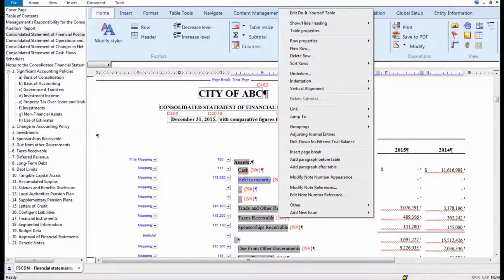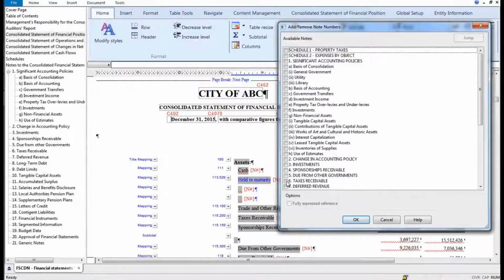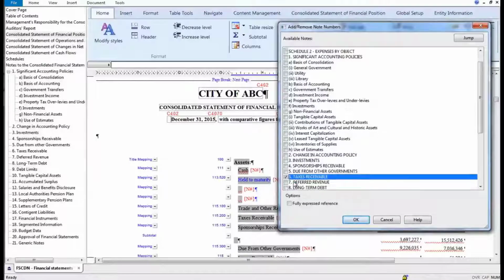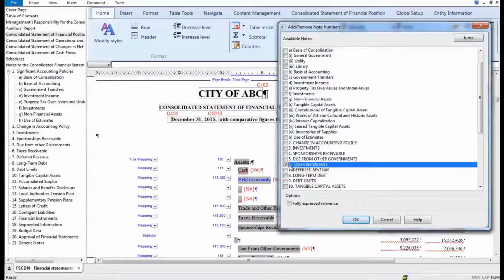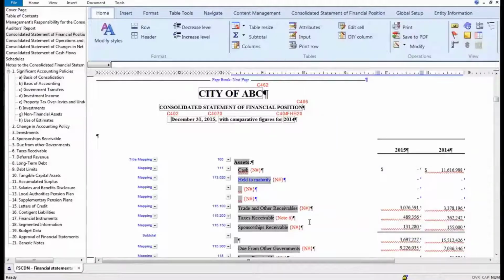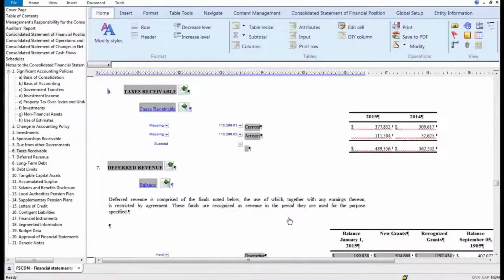So I'm going to right click on this row. I'm going to modify my note number reference. I'm going to say, listen, if you want to see more info, please go down to note number 6. We're going to say OK. And now I've got my little note reference, note 6. If I click on it, it jumps me down to it. So here we are down on note 6.